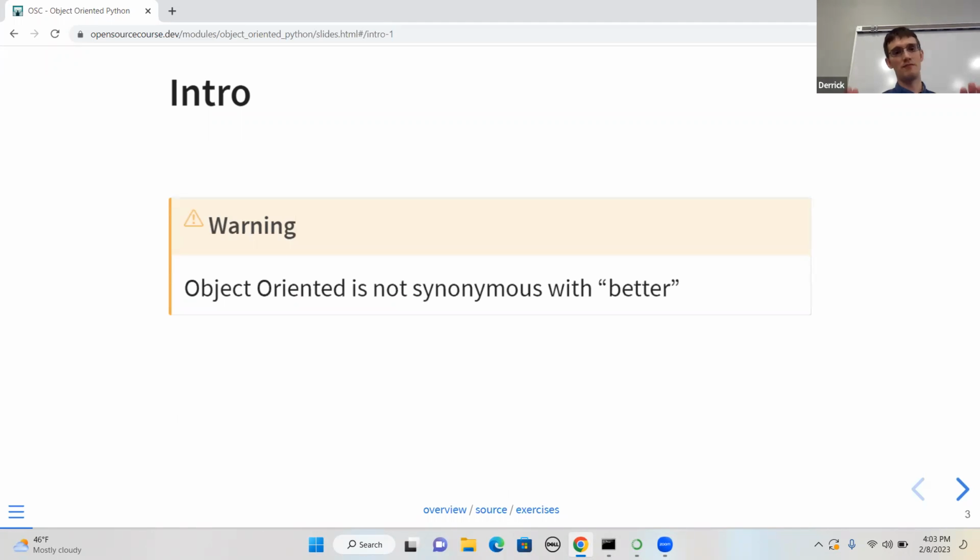But I do want to have this warning here. Object-oriented programming, or the word object-oriented, is not synonymous with better. So just because you're writing a program doesn't mean it has to be object-oriented all the time. There's some people that think otherwise.